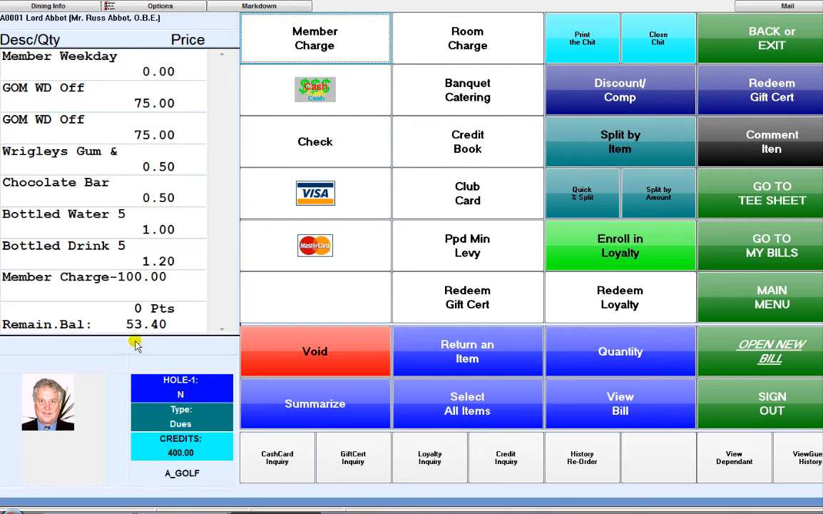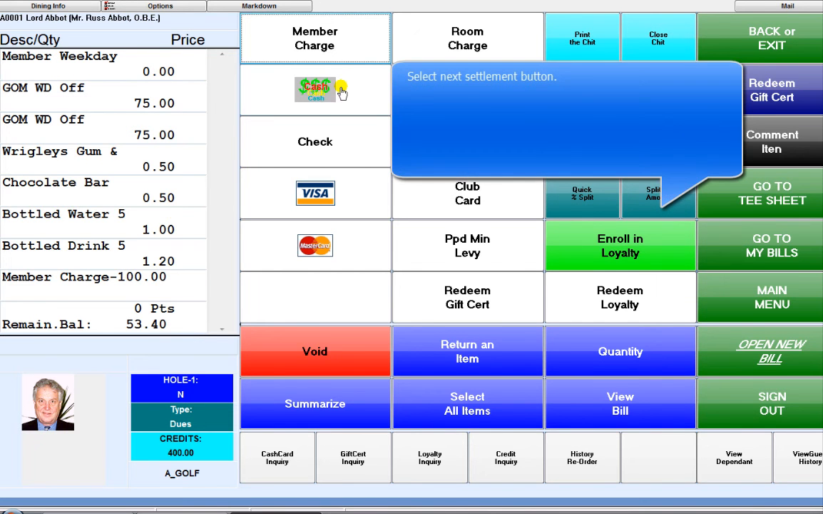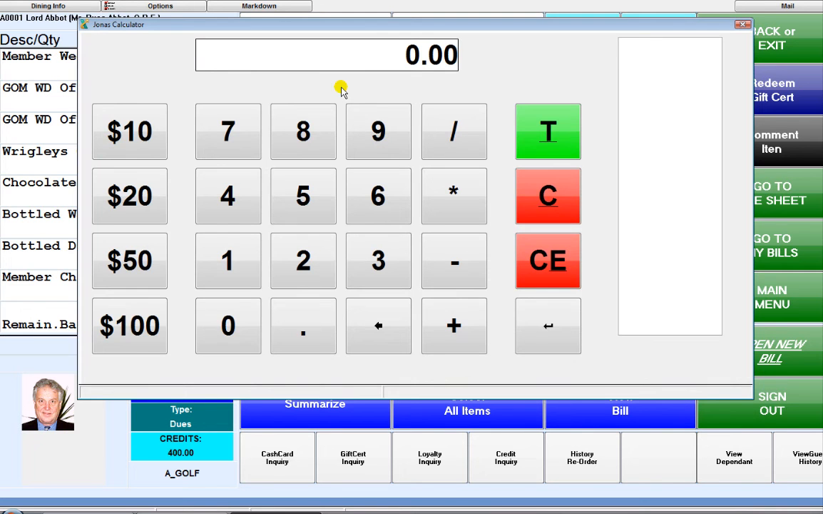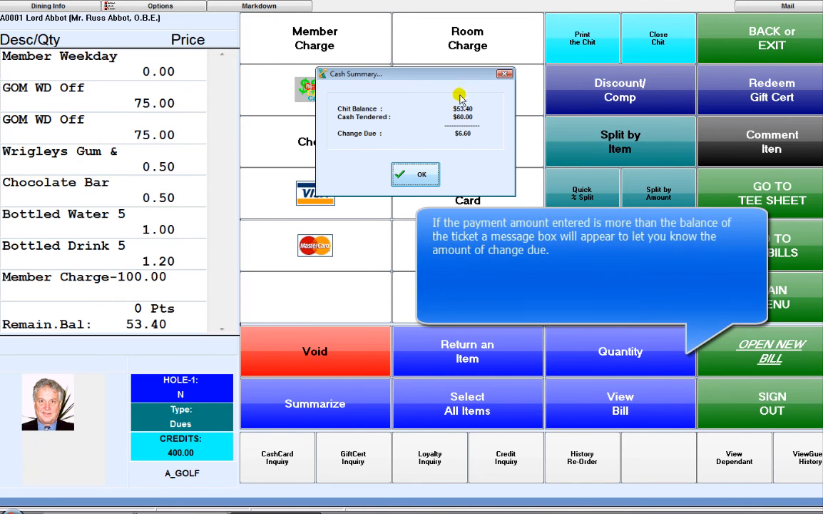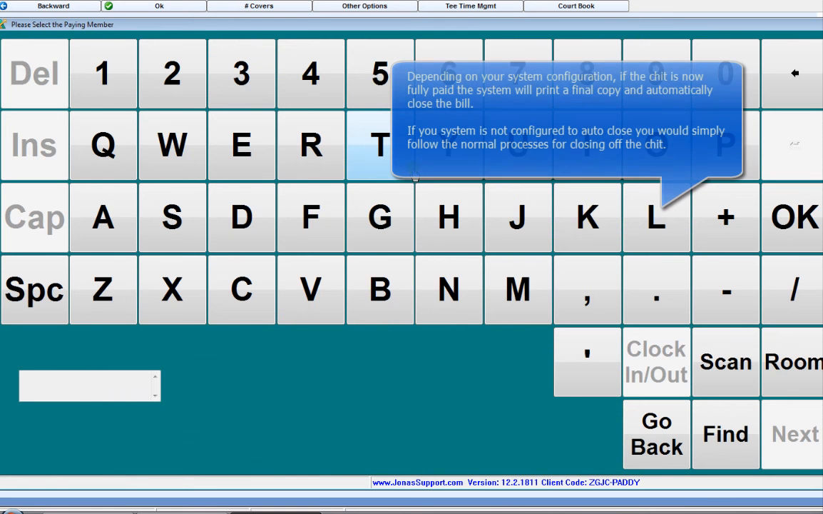Now at this point we still have a remaining balance of $53.40, so now we can pick the other settlement method. So we can pick cash, and in my case I've told the system not to pre-fill cash settlement with the amount. So now I can basically type in the amount or just type in what they've given me. If they've given me $60, I can just type in 60 and again hit T, and it'll come up and tell me that the change due is $6.60. That will print a copy of the bill and close it if that's the way your system is currently configured.